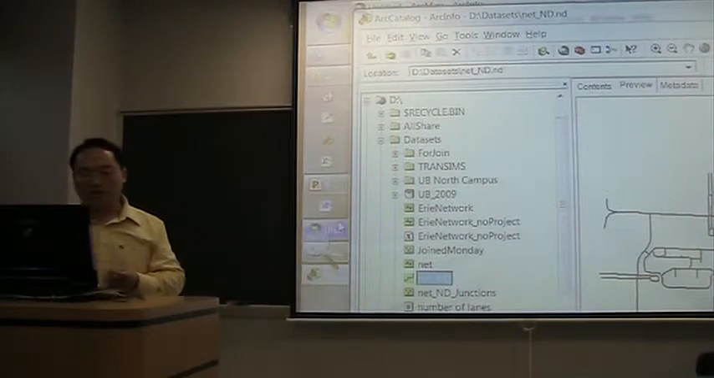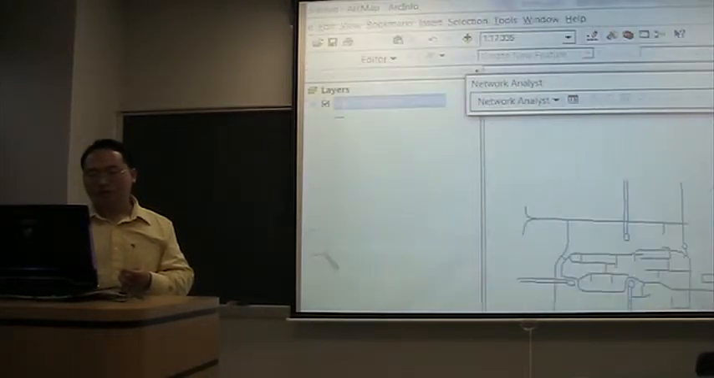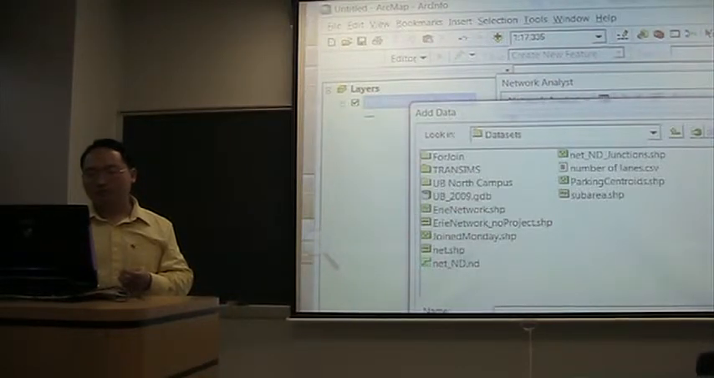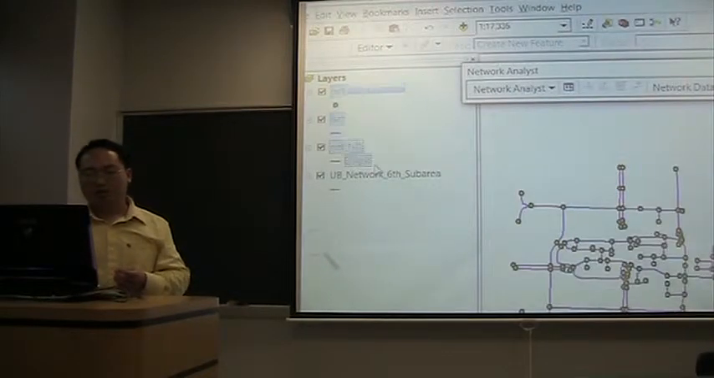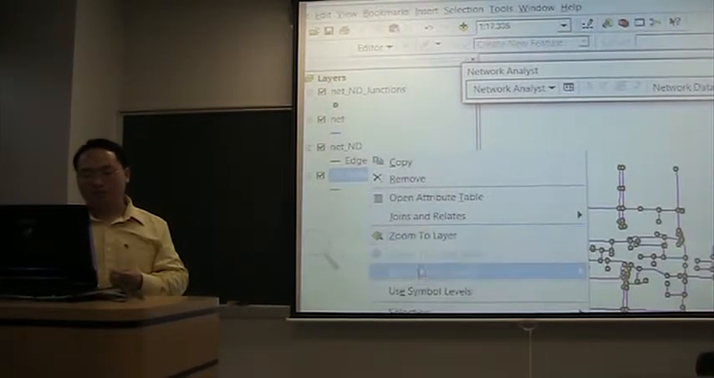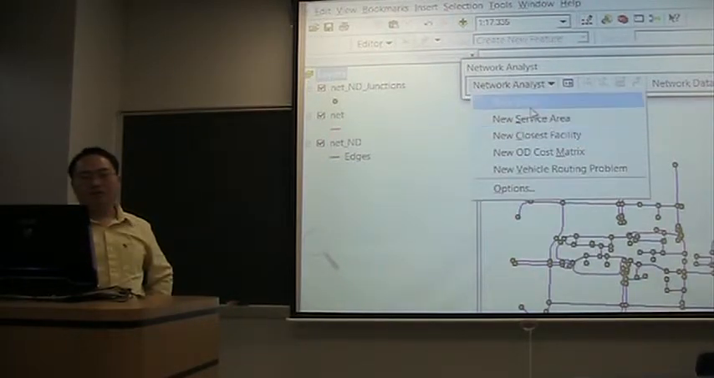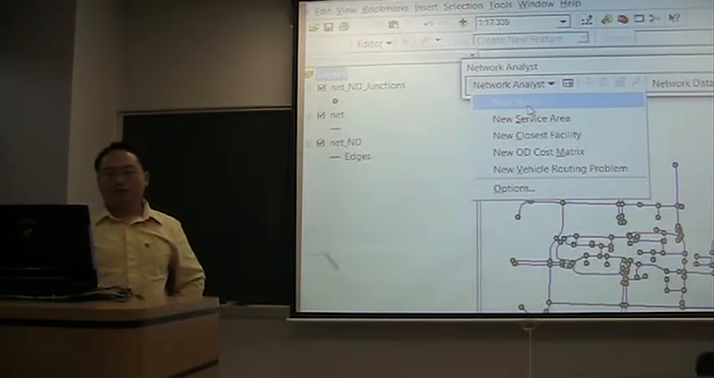And then we go back to ArcMap. We have to load the network dataset, NetND. Let me remove this. So now we see all the buttons, all the functions usable. The first thing we want to do is a new route, which is a new shortest path.